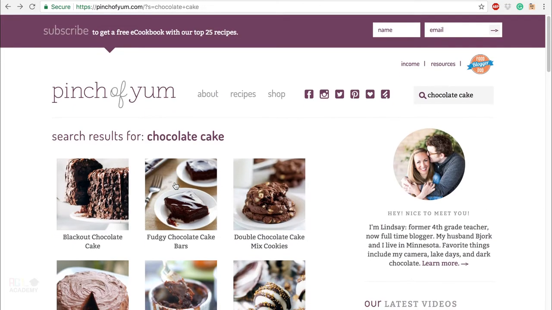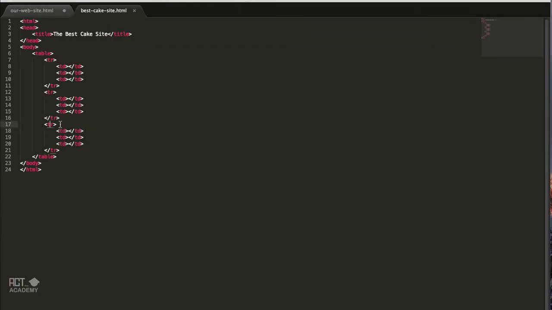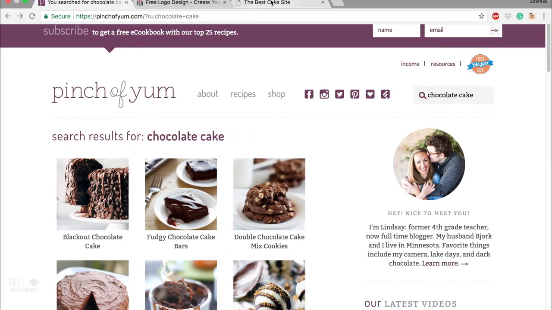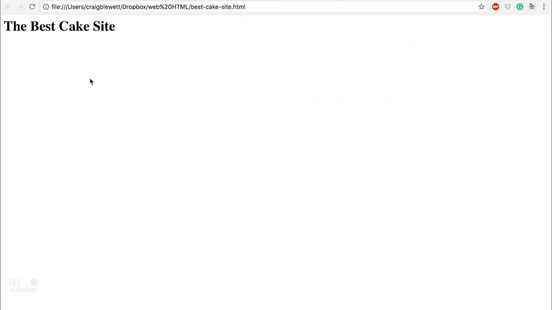We could use H1. Yeah, you remember that? We could use H1, but we could just put it as part of the body, just to give you a little taste of what they would look like. That's amazing. We could have done this and said the best cake site, which is not bad. I wouldn't call it the best cake site. Yeah, that's not going to be the best cake site, but there we got the best cake site.